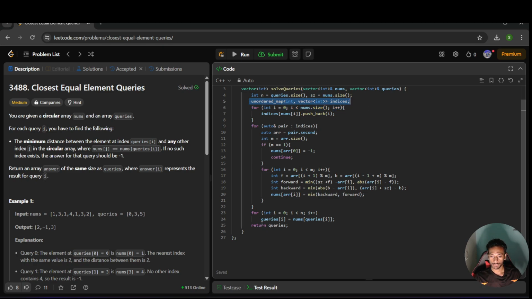Now this is for queries I. For each query I will get one index. Suppose I got 0. For that particular index 0, I will get the value in nums 0. In nums 0 I will store the minimum value of the backward and forward distance. So I will just store this into queries I and return the queries.